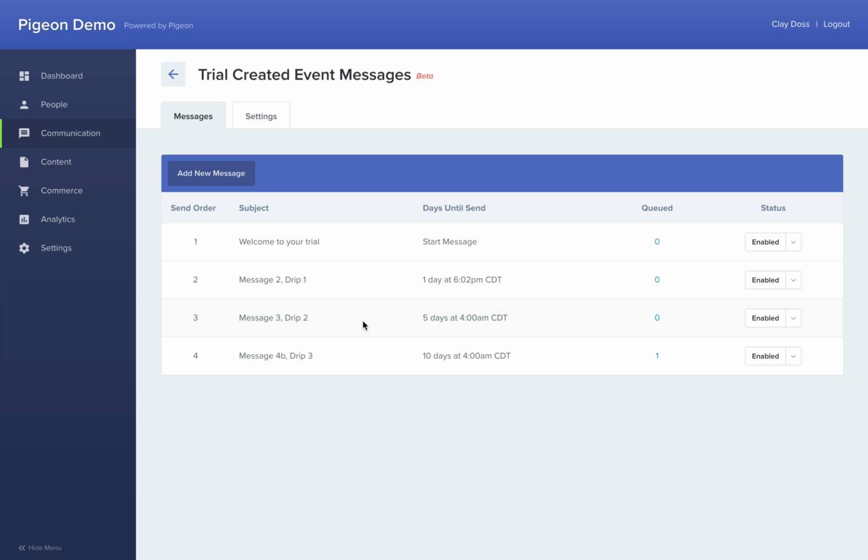When a user signs up for a free trial, they will immediately receive a message welcoming them to their trial. After this, you can create drip messages that automatically go out at set intervals. In this case, the next day they will get sent the first drip message, message number 2. 5 days after signing up for their trial, they will receive message number 3. And 10 days after signing up, they will get message number 4.